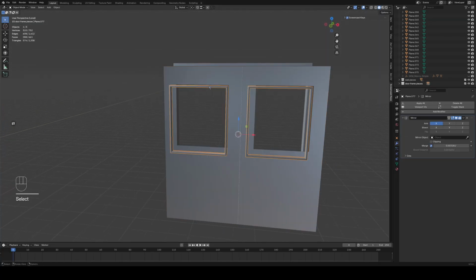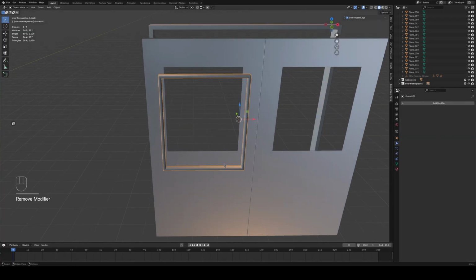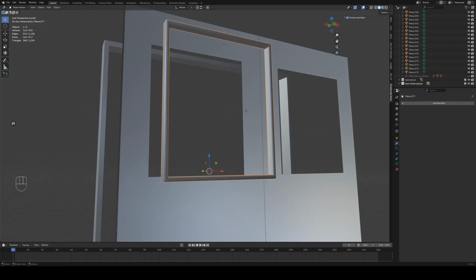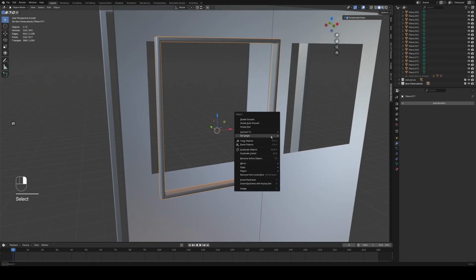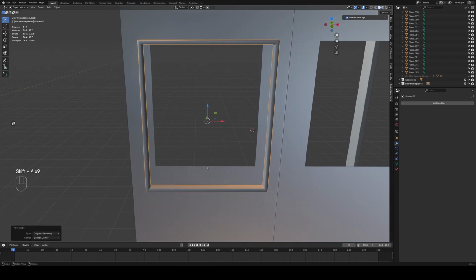Yeah, I'm not going to worry about that. We can always just copy and paste. We'll go ahead and delete the mirror. All right, so I want an actual window on this. And so I'm going to set the origin to the geometry, and I'm going to bring in, no, what I'm going to do first is, how do I want this window to actually look?